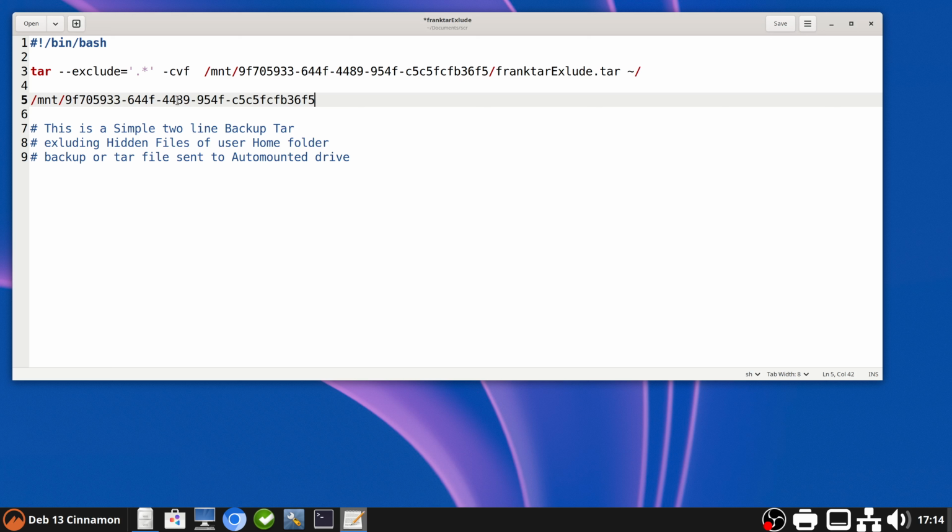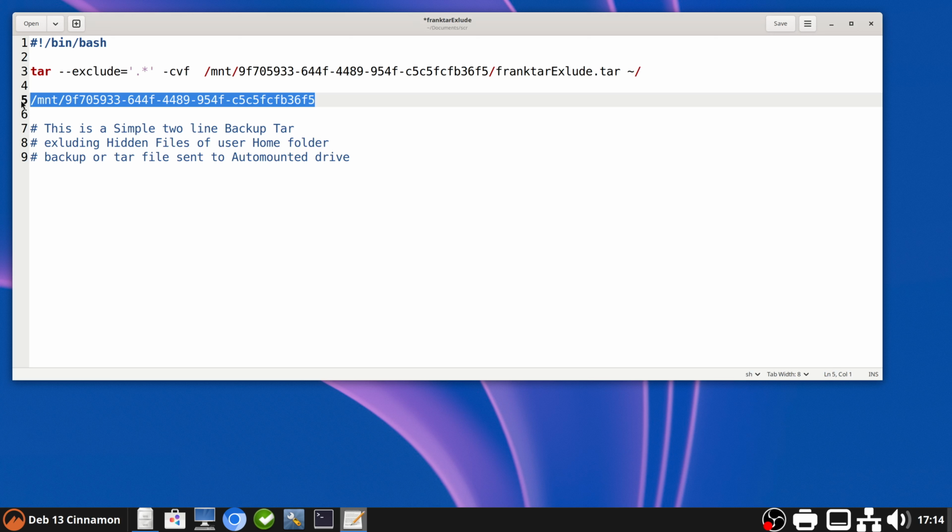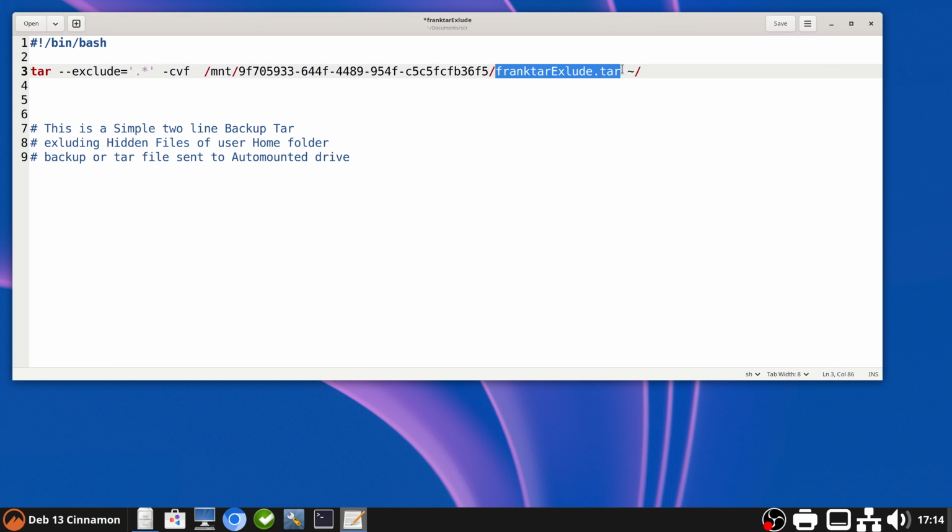Because again, that's a cryptic number I don't recommend typing. Then you can place it in here, all the way up to this point because it doesn't have a /. Then put in a manual /, and you put in the name of the file, not a folder. Okay, we're not dealing with rsync here. We're dealing with tar. So we're putting the name of the file.